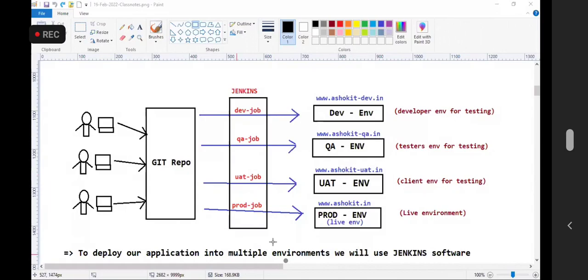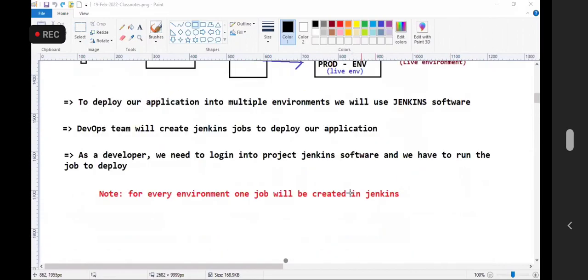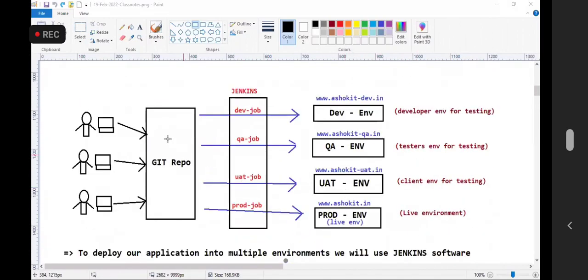Very good. In order to deploy the application to these environments manually, a lot of time is required. It is a time-taking process. The code is available in the Git repository. We have to take the code from the Git repository, compile it, package it, create a war file, and deploy it to the server. Multiple times in a single day we need to deploy the code to these environments.